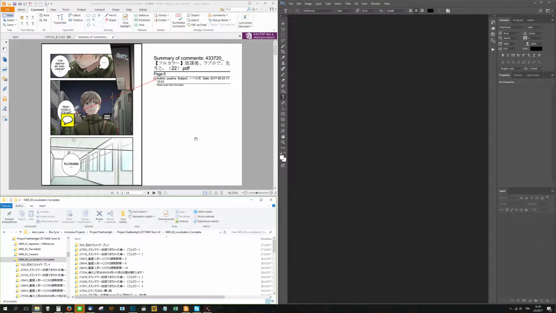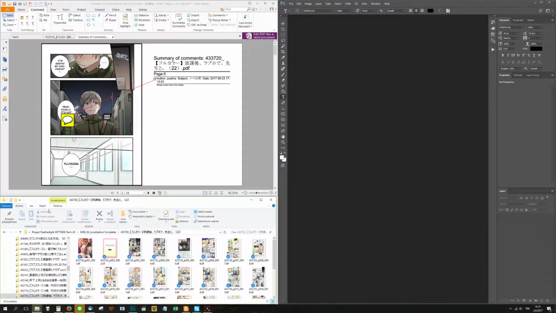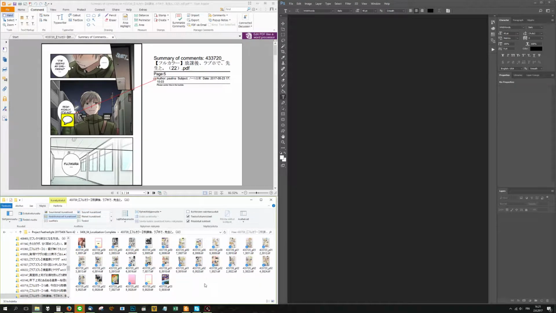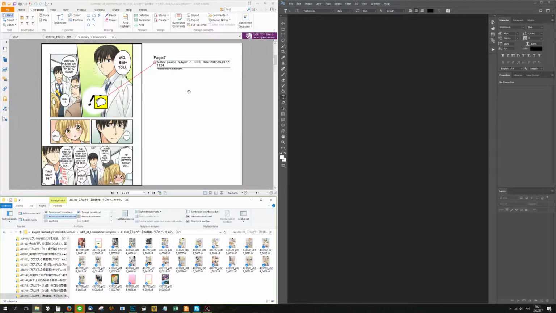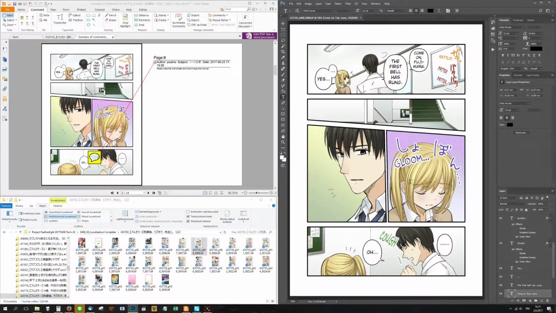Next, I would like to show you some small tips that usually people don't necessarily know, but that are handy. So let's go to the next page. So I mean page 8. Okay, so I will just open this page. It says please make this a bit smaller and move it away from his hair.